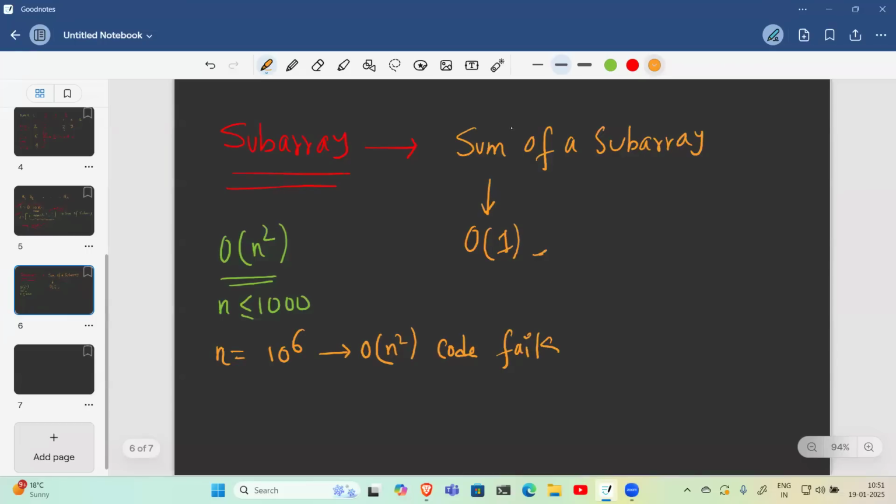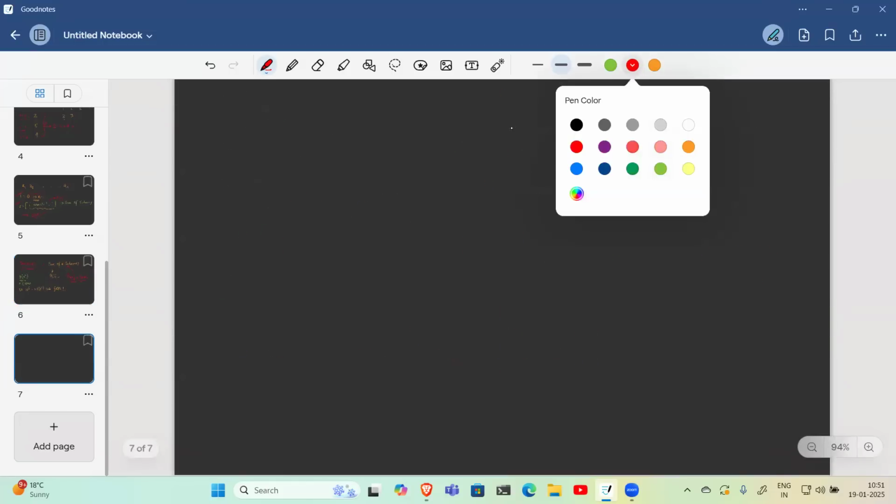So in that case, what you can do is construct a prefix sum of the array. This is a very handy data structure which will be helpful in many, many problems. You can construct a prefix sum of an array which will help you find the sum of any subarray in order 1 time. So just quickly let me show what a prefix sum means.